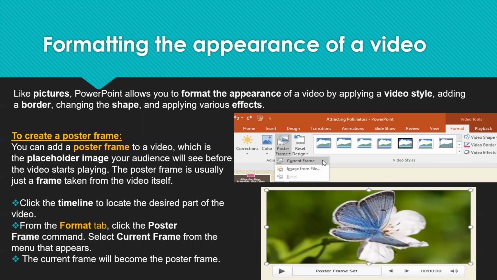To create a poster frame, you can add a poster frame to a video, which is a placeholder image your audience will see before the video starts playing. The poster frame is usually just a frame taken from the video itself. Click the timeline to locate the desired part of the video. From the format tab, click the poster frame command. Select the current frame from the menu that appears. The current frame will become the poster frame.